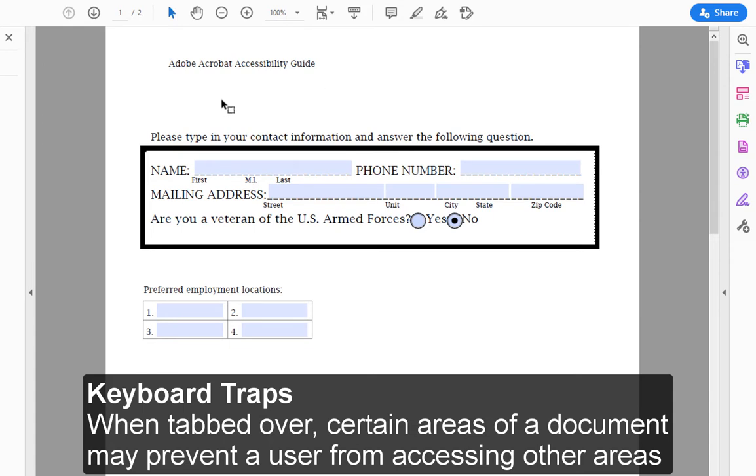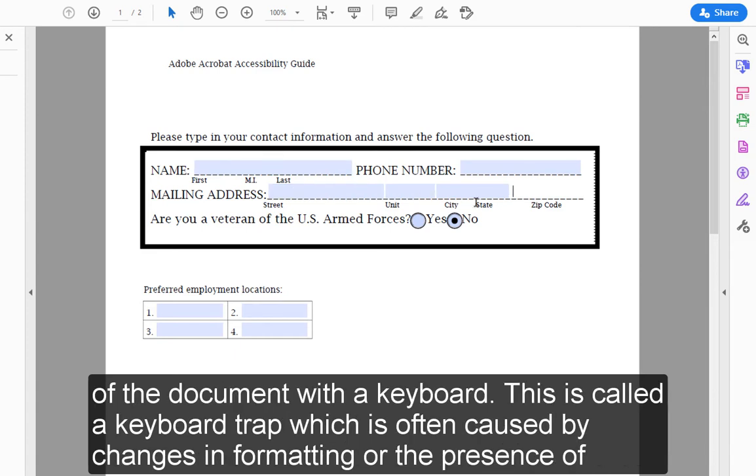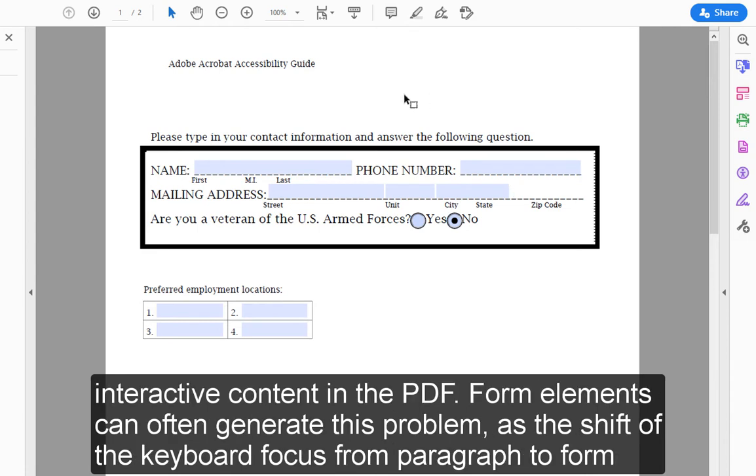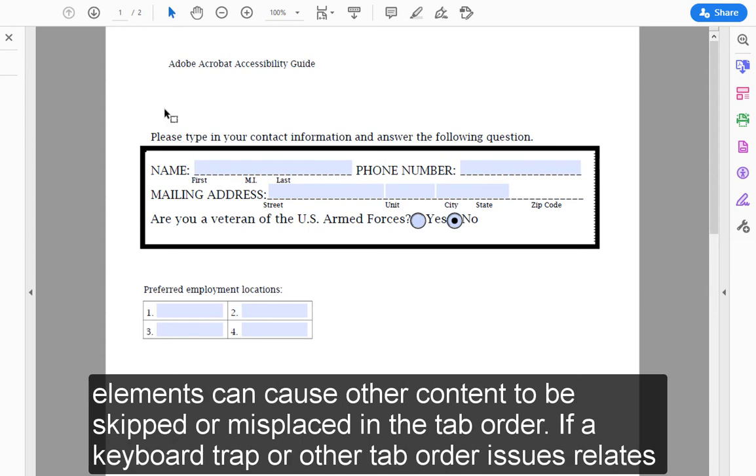Keyboard traps. When tabbed over, certain areas of the document may prevent a user from accessing other areas of the document with a keyboard. This is called a keyboard trap, which is often caused by changes in formatting or the presence of interactive content in the PDF. Form elements can often generate this problem, as the shift of the keyboard focus from paragraph to form elements can cause other content to be skipped or misplaced in the tab order.